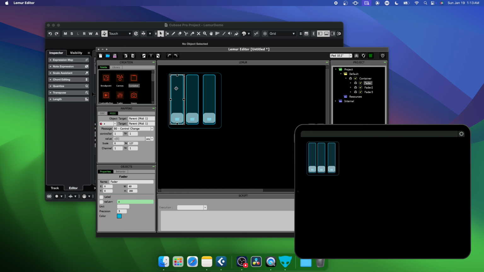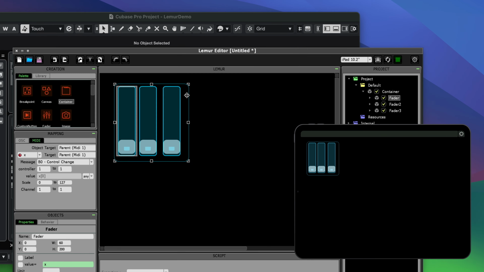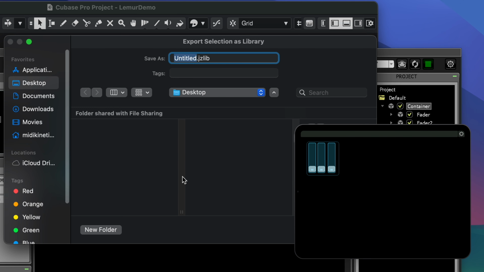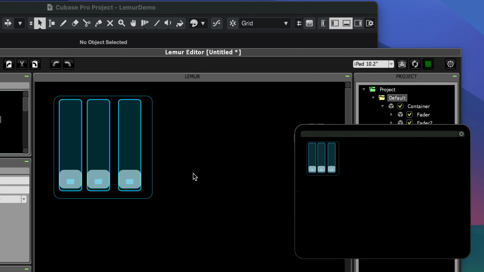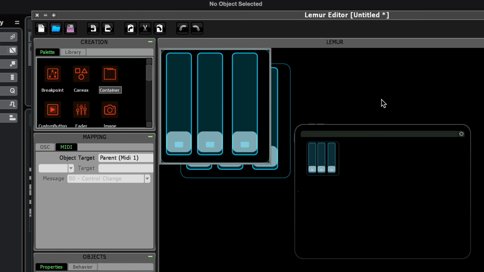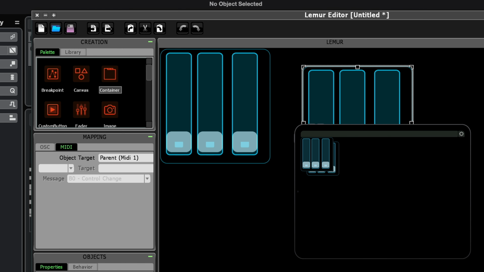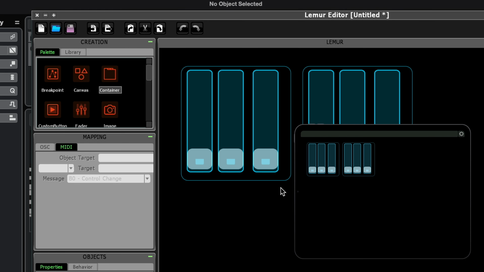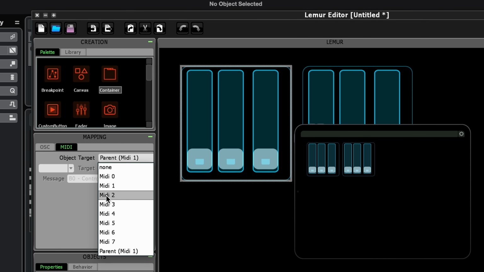But another reason that it's better to use a container is that I can right-click on a container and select Export, and I'll just call this 3 faders. And now I've got a reusable module that I can bring into other Lemur projects. So I can start to build up a collection of Lemur widgets that I can share amongst all of my projects. And now changing the Lemur target for this widget is simply a matter of changing the Lemur target of the container.